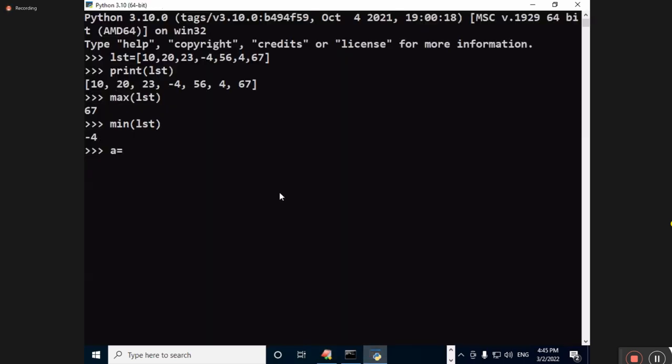A is equal to Python. B is equal to PROC. C is equal to print of what? A plus B. Concatenate them. It is done. Easy. And see that there is no space between both of them.